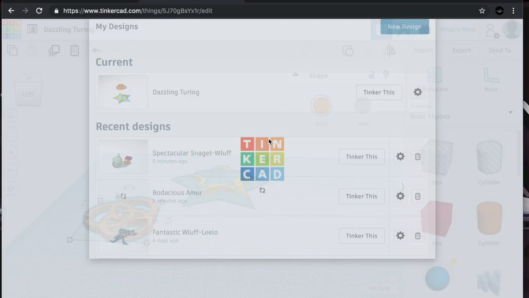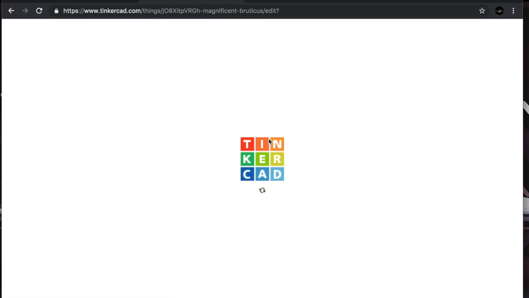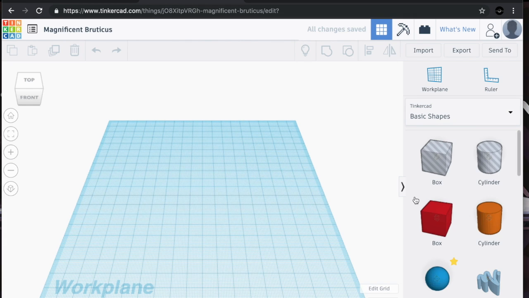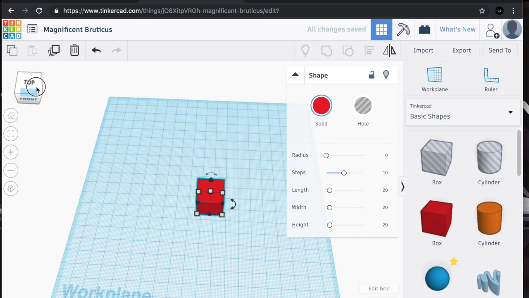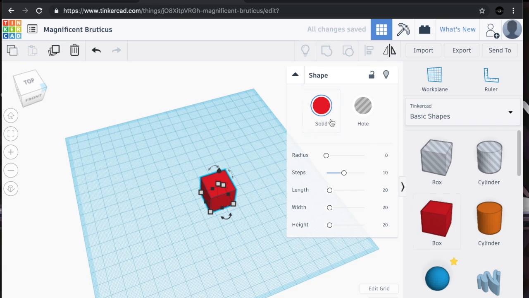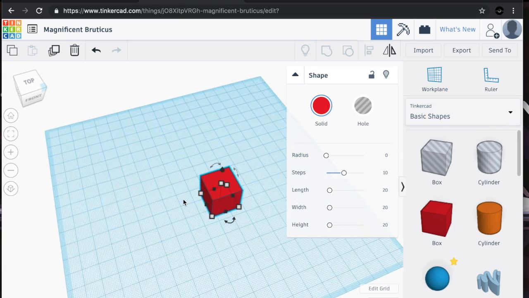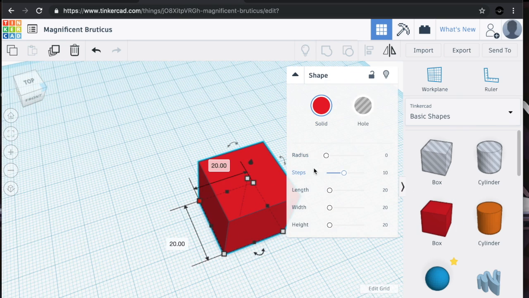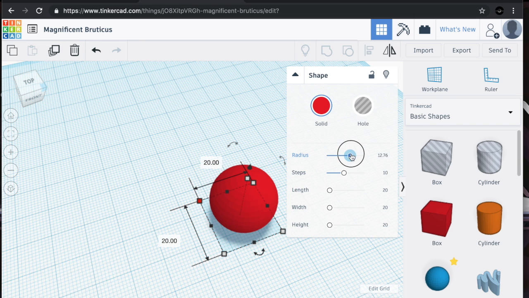Click New Design. Basically, what you're going to be doing is working with 3D shapes to do anything. So I can start with a square. And when you drop an object, you have a bunch of things you can do to it. You can change the radius of the edges, so you can make it look kind of more soft.